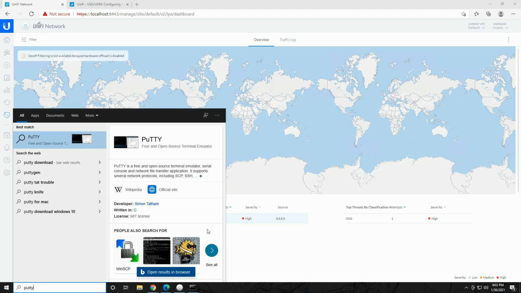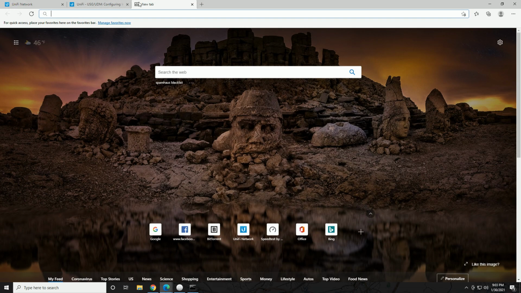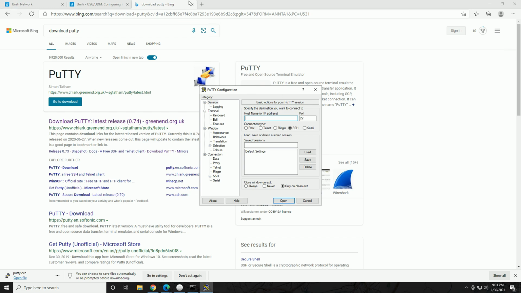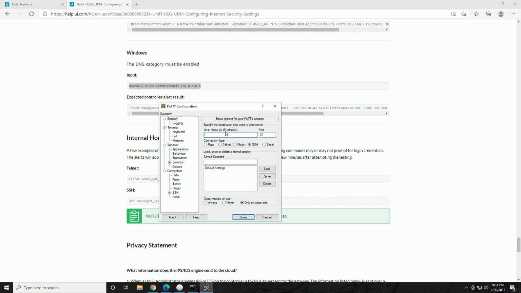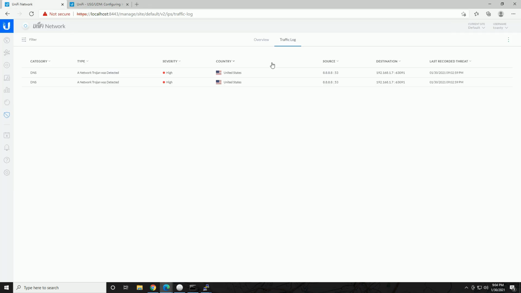Now, let me see if I have PuTTY installed. I don't. Let's go ahead and get that real quick. And don't really worry about getting this unless you really want to test it yourself. PuTTY is just an SSH and Telnet client program, and the only reason I'm doing this is to test the Honeypot, see if it's actually going to show us an error or not. See if we have anything.